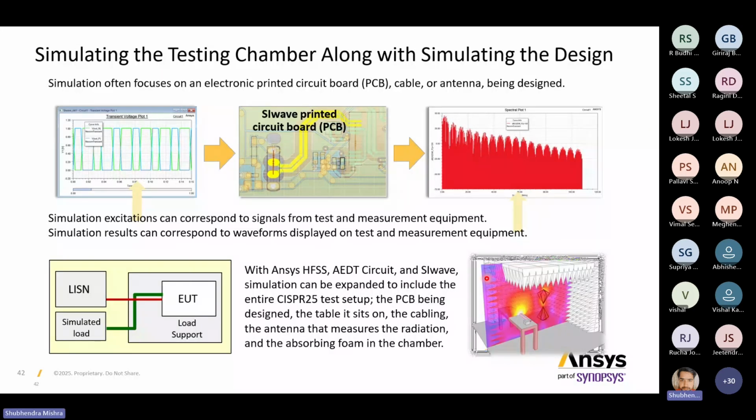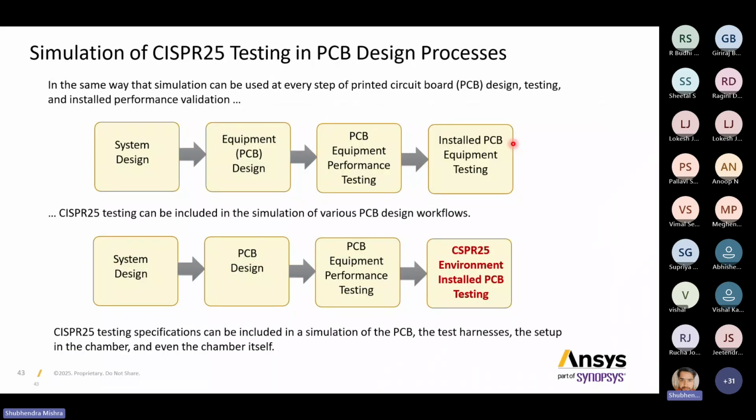So for testing chambers also, you can go with the simulations part. This deals with the radial emission plots. When you have an LIS and a simulated load, there is UT. You can directly link your data with the SIwave, and you can generate the radial emission plots.